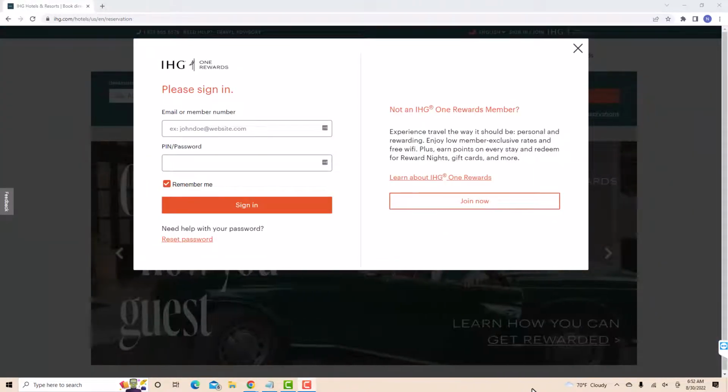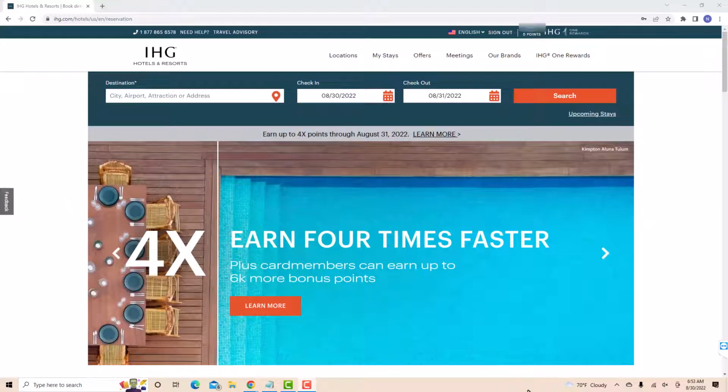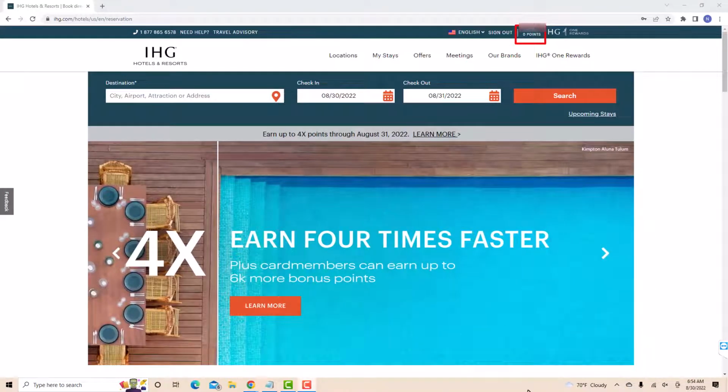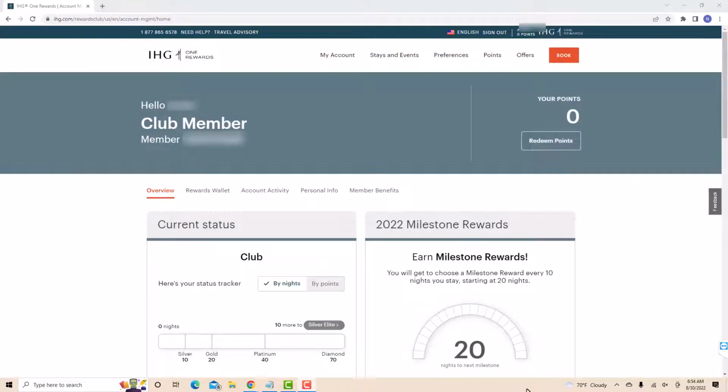Now, sign in with your email and password. Once you're signed in, you will see your profile name at the upper right corner of the screen. Click on your profile name. Then on this page, you will see several tabs. Click on Personal Info.